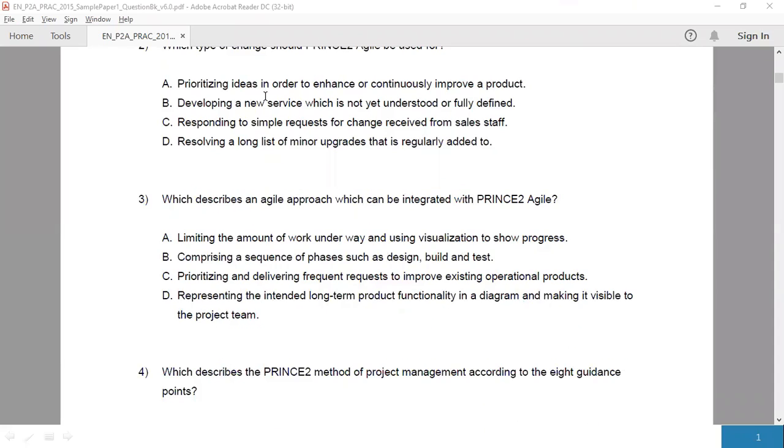Let's move on to the third question, which describes an agile approach which can be integrated with PRINCE2 Agile. A, limiting the amount of work underway and using visualization to show progress. B, comprising a sequence of phases such as design, build, and test. C, prioritizing and delivering frequent requests to improve existing operational products. Or D, representing the intended long-term product functionality in a diagram and making it visible to the project team. Here you need to think about that agile approach which can be integrated with PRINCE2 Agile.